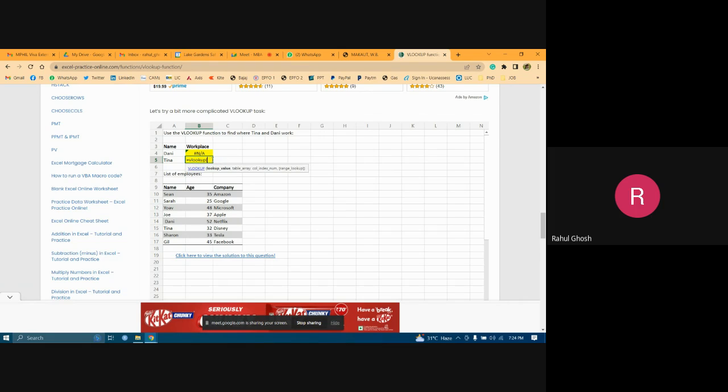Lookup will be your lookup value. Next, same thing. This is my entire table in which the lookup value will be searched for, and thereafter, if it is present, I will be fetching out the company's name. I will be fetching out the output from which column? From the third column, and the matching should be 0. That is my exact. It's returning Disney.